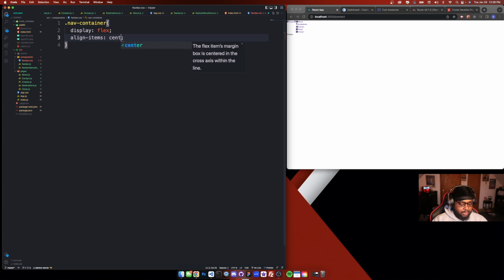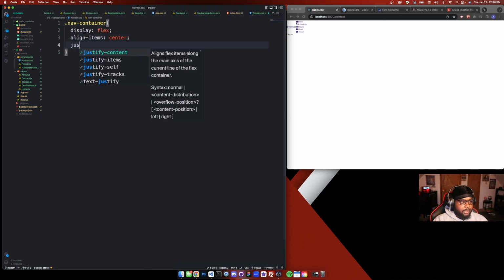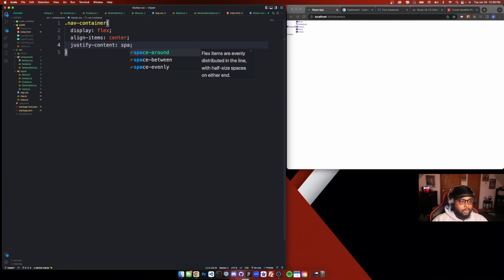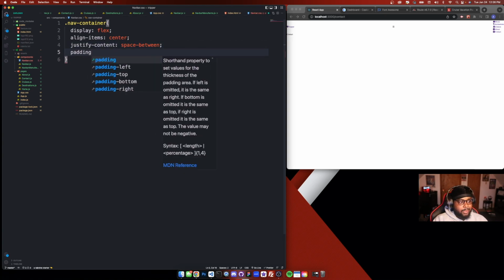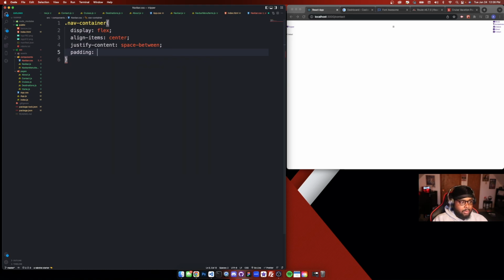align-items center and justify-content space-between. Alright, and I'm gonna give it padding. I always use this padding on my nav bars. I'll give it a padding of 1.5rem and 1rem. Alright, perfect. I think that's good for now.